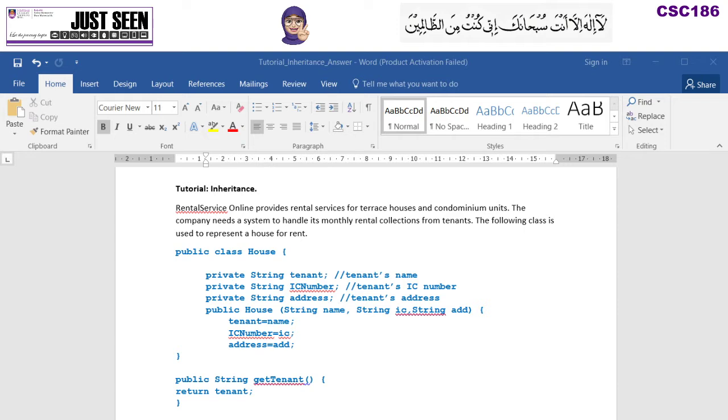The types of properties included are terrace houses and condominium units. The company needs a system to handle its monthly rental collection from tenants. The following class is used to represent a house for rent.